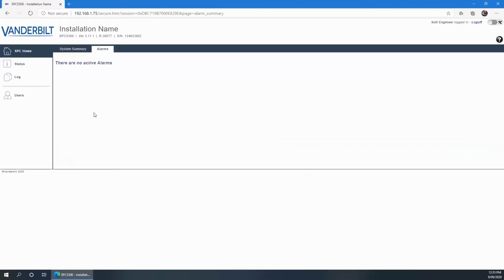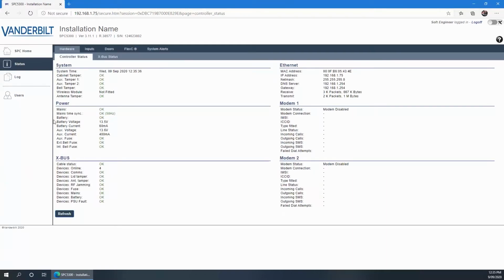We can have a look at the alarm tab, and it will tell us at the moment that there are no active alarms in the system. If there were, we could clear them directly from here. By looking at this status screen, we get a good indication of the current situation with the panel.